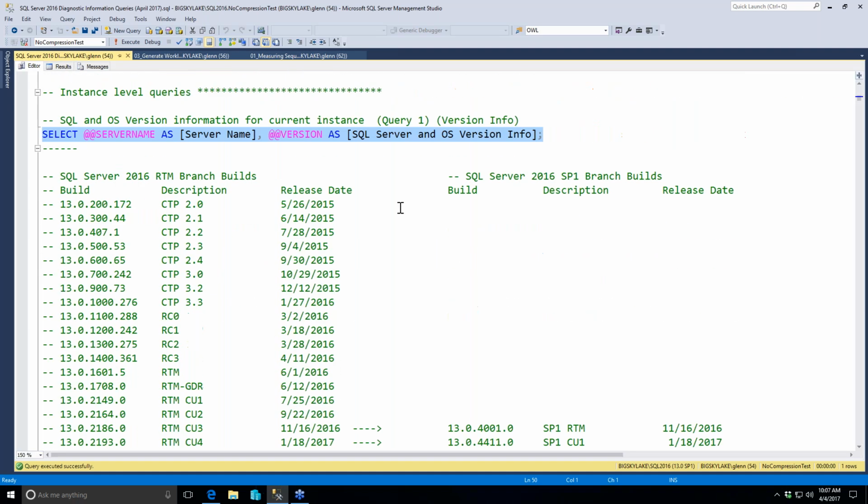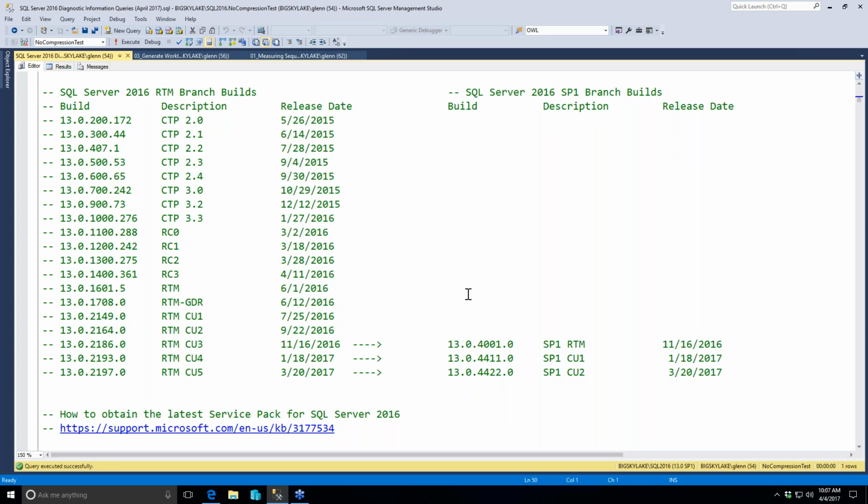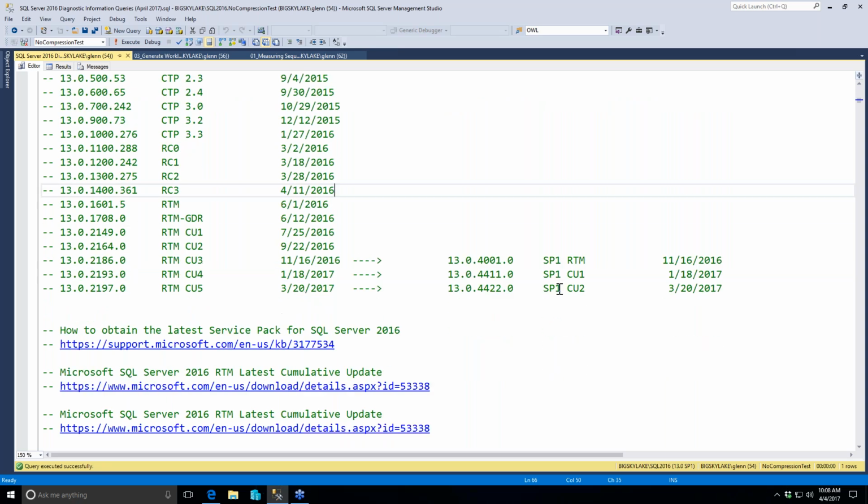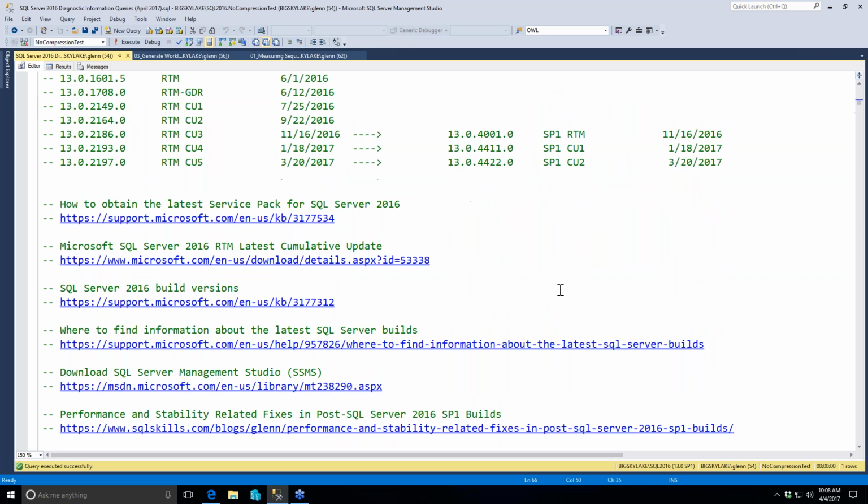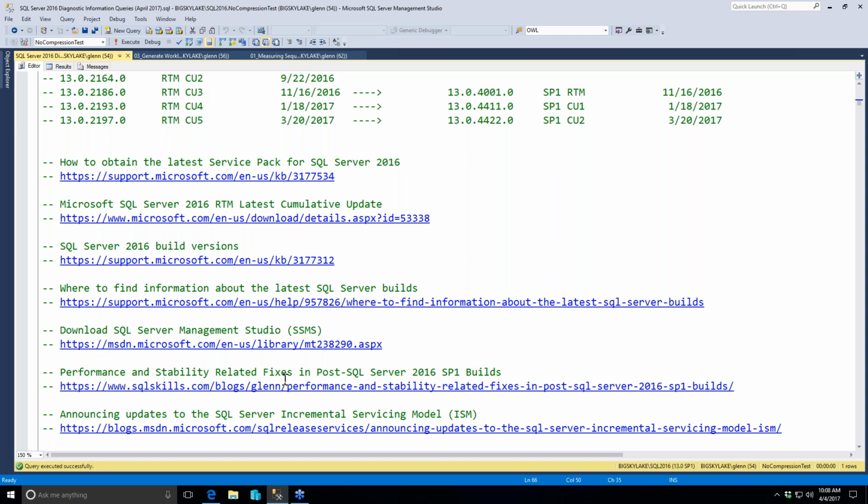And you'll notice that I have lots of comments and links underneath most of these queries. So I have a little build chart that shows you all the publicly available CU builds. So I'm on the very latest CU for SQL Server 2016 Service Pack 1 right here. And that's good. There's been a lot of hot fixes on the Service Pack 1 branch. This CU had over 100 hot fixes, and a lot of them are really important. And I also want to point out a blog post that I wrote just recently that points out some of the more important fixes in the Service Pack 1 build. So this is a good link to look at.